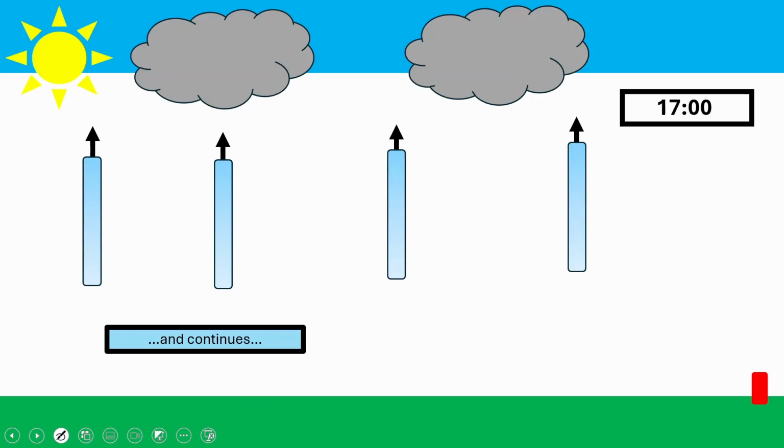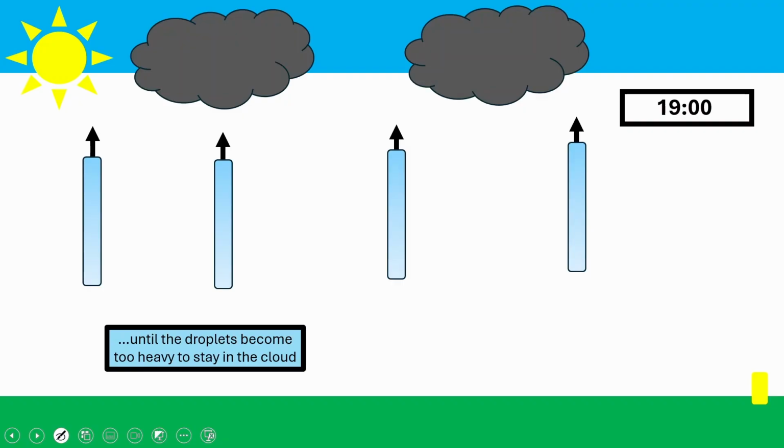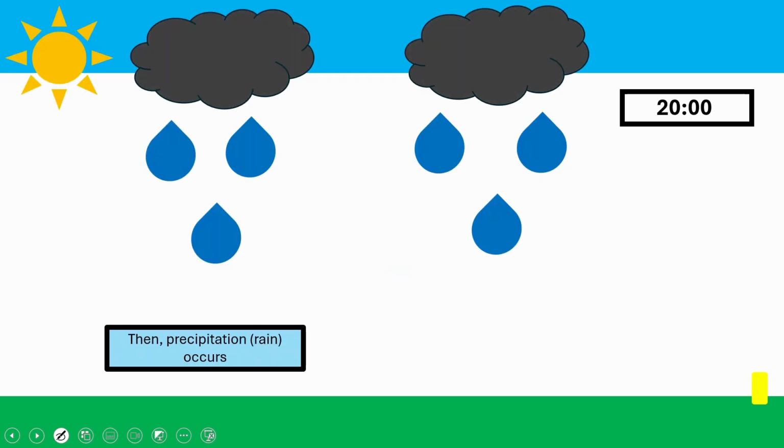And at 5 p.m, the process continues again. And you can see it started to cool down a little bit. And it's continuing, so darker and darker, and it continues to get darker until the droplets become too heavy to stay in the cloud. And guess what happens at this stage? Then precipitation or rain occurs.